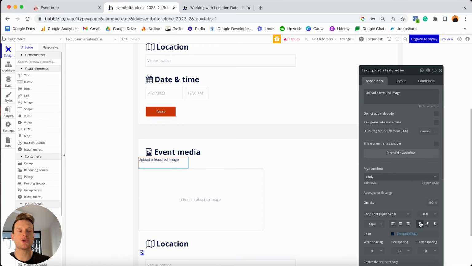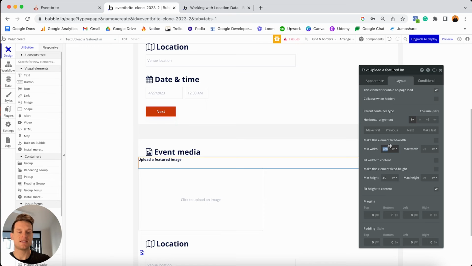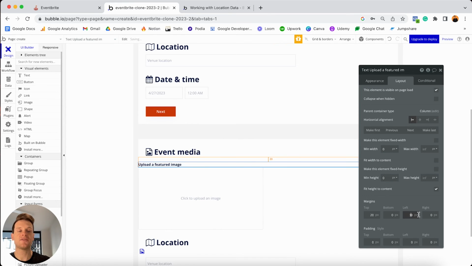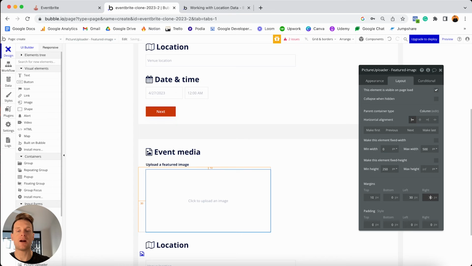I'm then going to choose to bold this text, and of course I'll need to make this fully responsive. So we'll jump to our layout tab, and like always, we're going to unselect that this should be a fixed width, set the minimum width to 0, leave the maximum width as infinite, set the minimum height to 0, and then finally I'm going to add a top margin of 20, a left margin of 30, and a right margin of 30. Then if we were to click on our picture uploader element below this, I'm going to head to my layout tab and add a top margin of 10, a left margin of 30, and a right margin of 30. And that's all we'll need to change for this particular element.